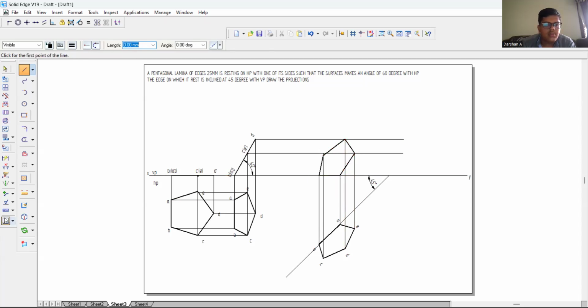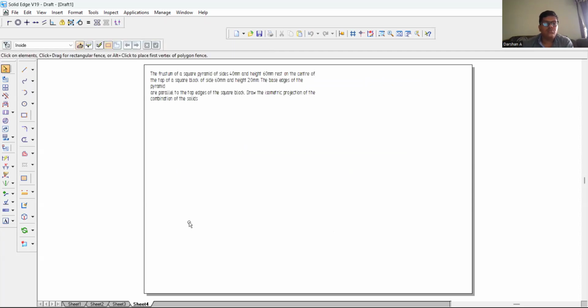So let us name the points as this one is A dash, and here comes B dash, and this one is C dash, and this one is D dash, and this one is E dash. So this problem is completed. Now let us solve the last problem.